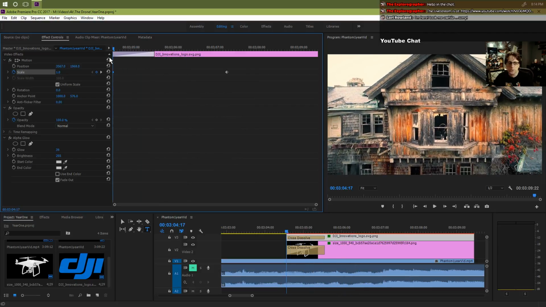Super simple using keyframes. You can do this with any single setting that has keyframes. So you can imagine how crazy you can go with all of these settings. Like in the glow, alpha glow, you have all sorts of brightness controls that you can keyframe, and you can really make some elaborate animations.